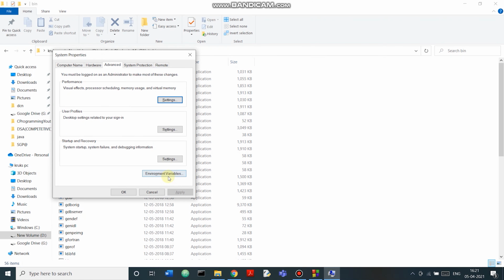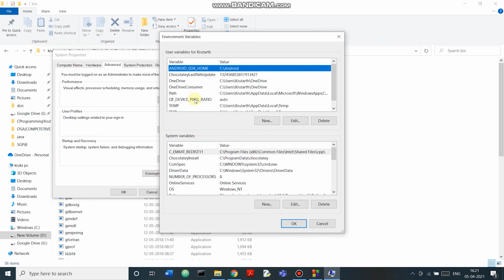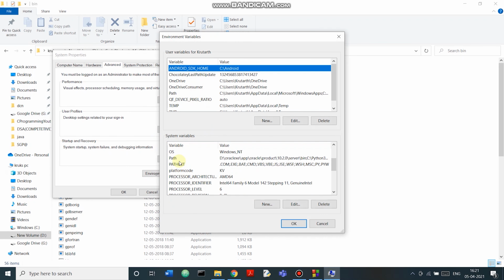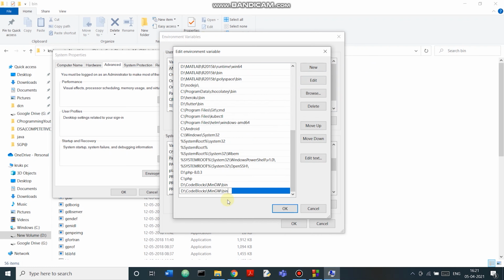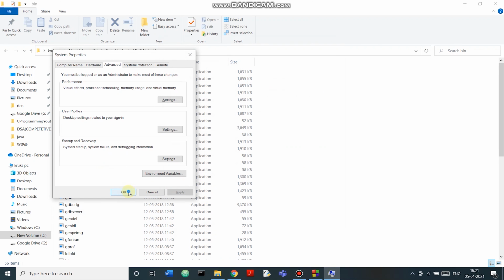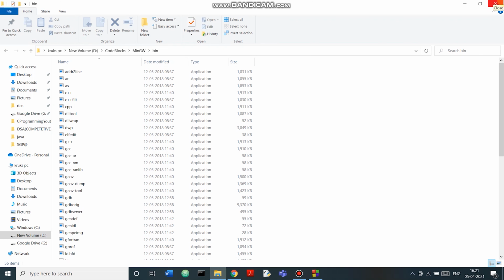Okay, so go for environmental variable there, go for system variable path. Okay, so just click on new and just Ctrl V, that is paste your path here. I already set up my path here, so I would not do the process again. So just click on OK, click on OK and just exit the window.